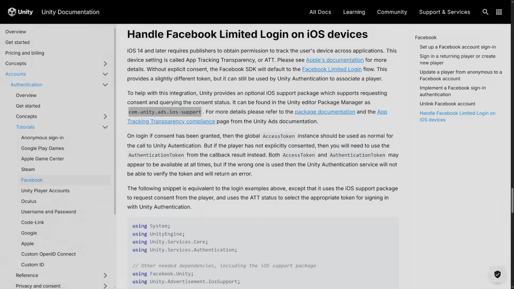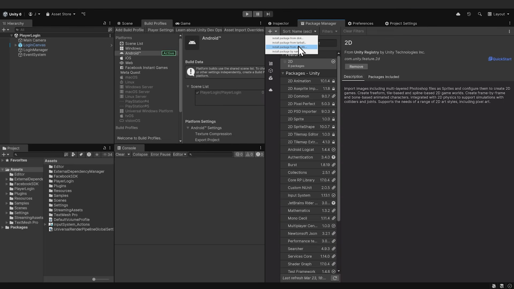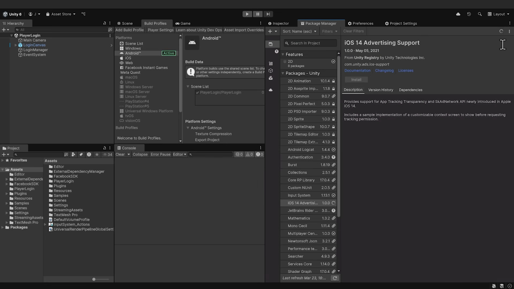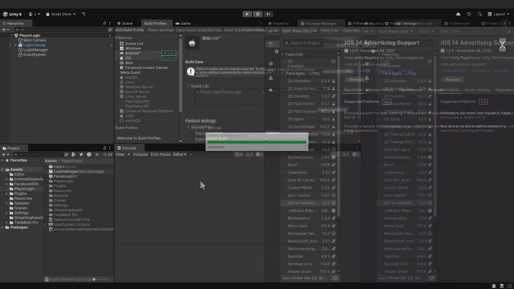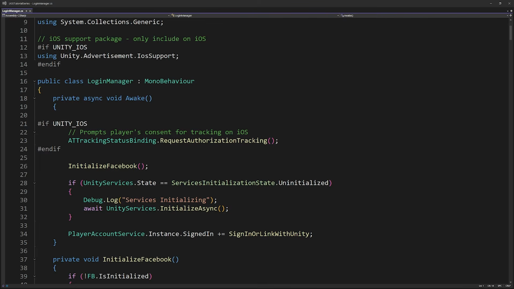Copy this, and then in the package manager, click on the plus and install package from a Git URL, then paste and install. At this point, I've switched the build to iOS. Let's open up the login manager. The code is from the documentation with a couple small changes. I've wrapped things with iOS platform directives for one. So we start with using the iOS support package, and then we prompt for the player's consent.